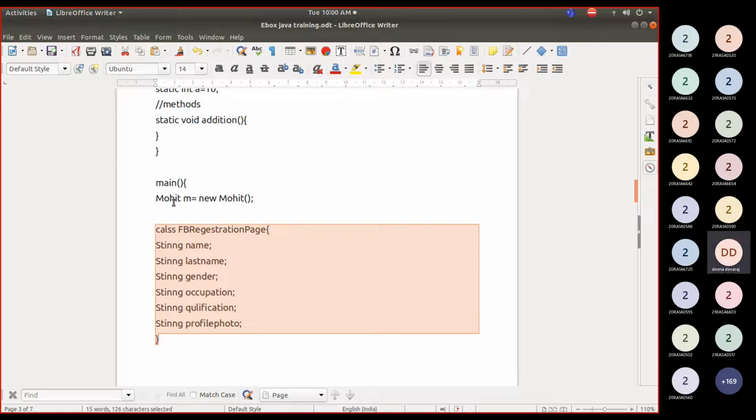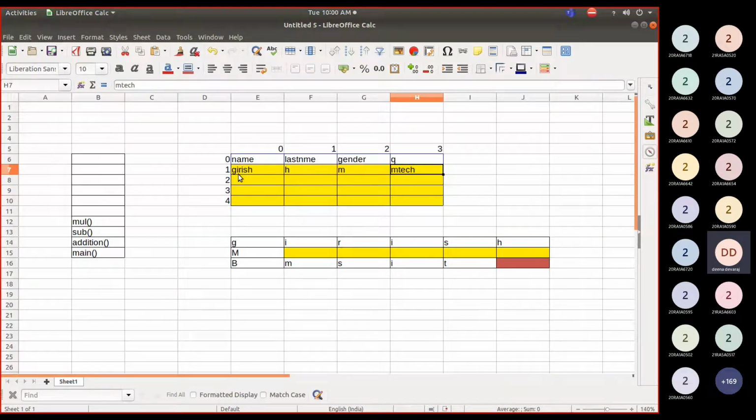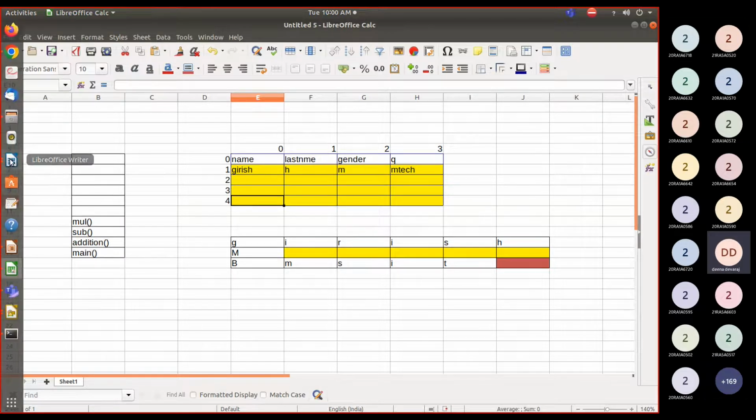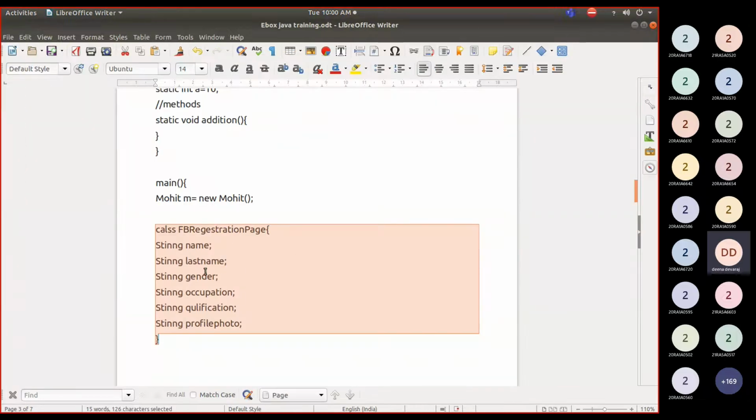Correct? See, if I log in as Girish, can I access Mohit's data? Is it possible? No, right? Because Mohit is a different row in this database. He will be a different row, second, third, or fourth, I don't know where he is. His username and password are different. His data is different. His profile photo is different. His qualification is different. If I have my username and password, I can log in and use that page.